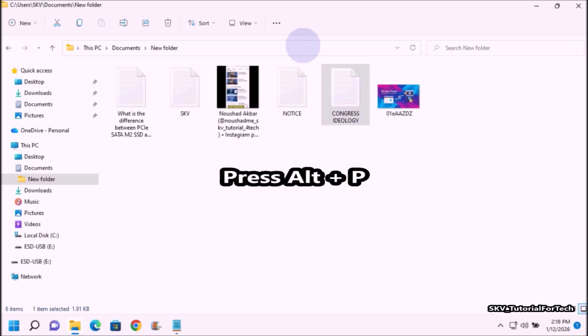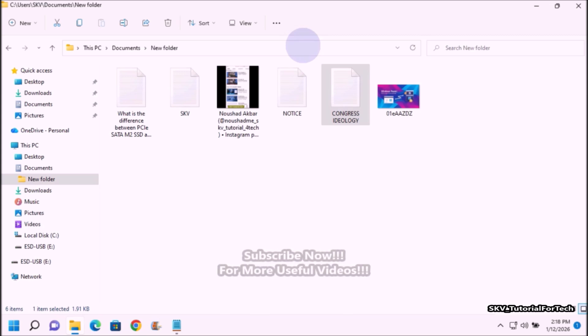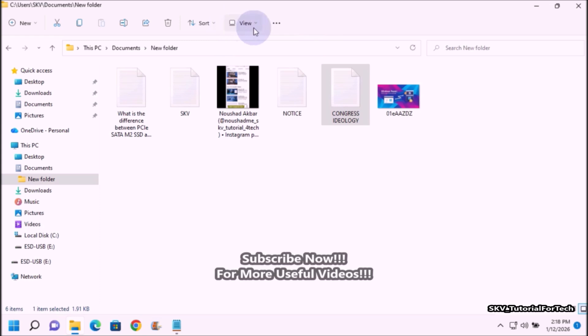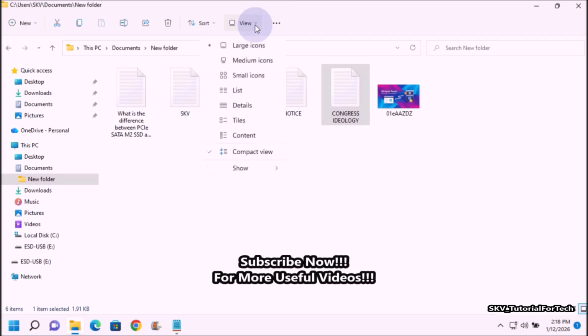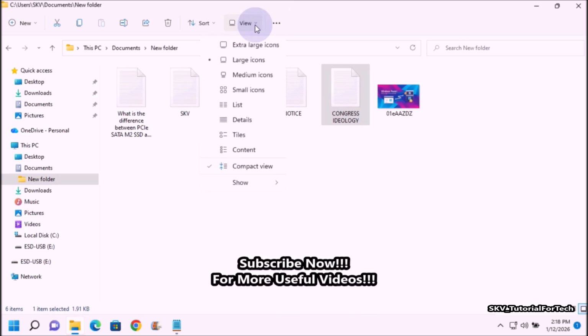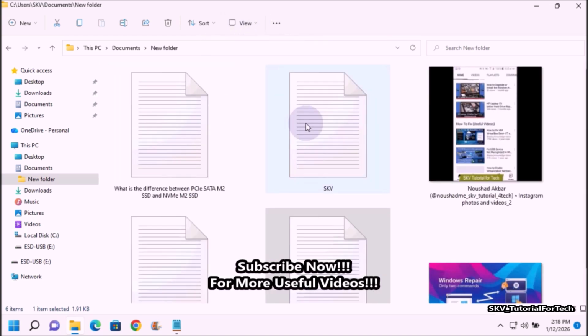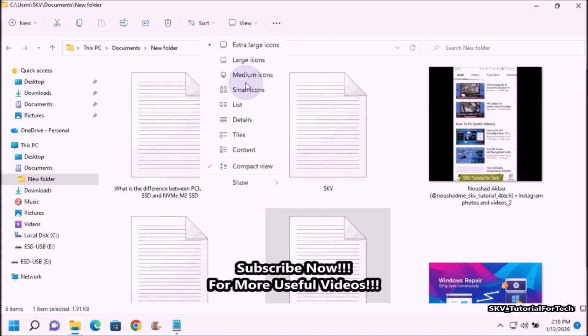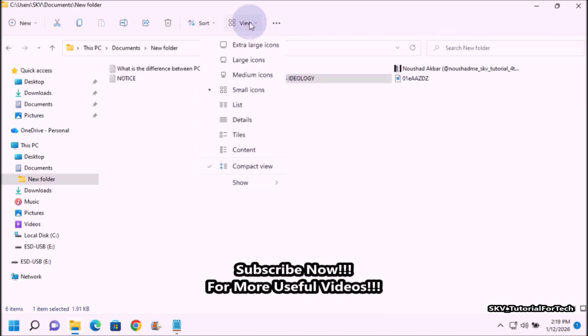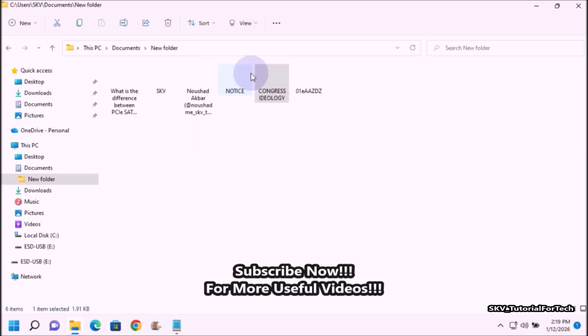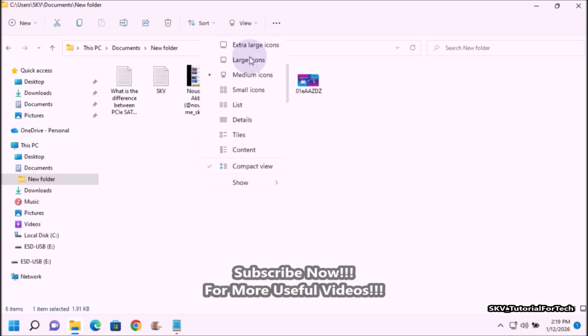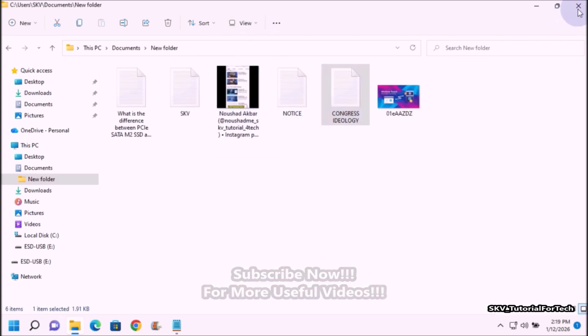That's it. Next is change icon view size. If you only need to see different size of images or videos frames, you can adjust the file's layout. To do that, open the File Explorer, then click on View tab at the top of the File Explorer, and then from the drop down menu go to Layout section. You can see here and choose whatever you like: large, extra large, medium or small icon. You can choose any size and then you can see the difference like this.